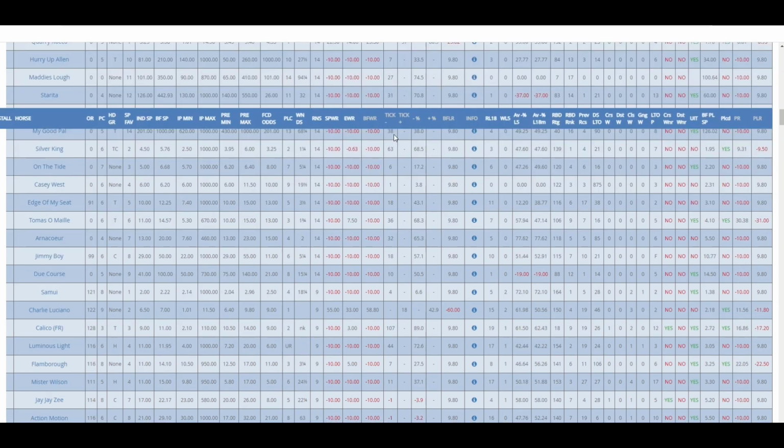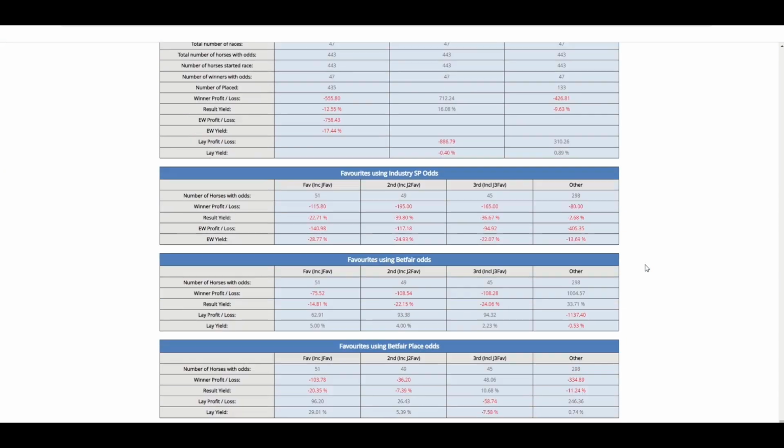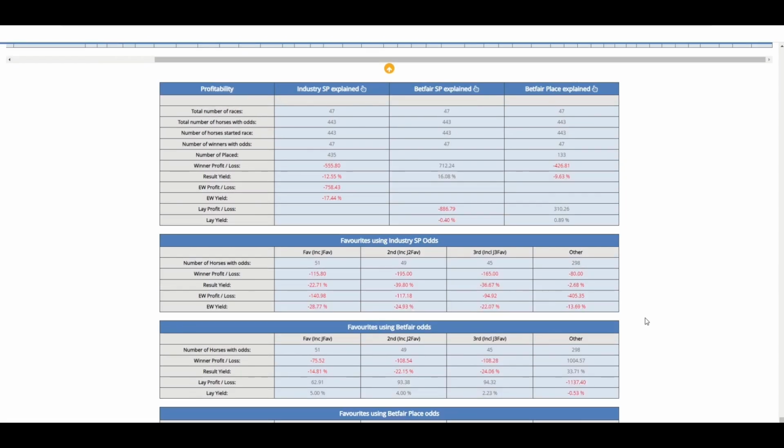Now I'm going to take you down to the bottom of the data, and you will see here that this additional column has been added to the main profitability table, and there is an additional place odds table at the bottom here. Now it's all fairly self-explanatory, but again, we do have this little icon you can click to give you more information if you want. I'm going to take you through each one of these rows and explain what the detail is in here.